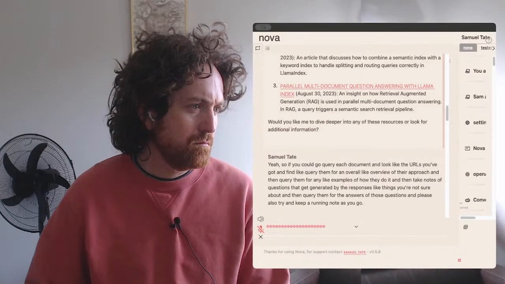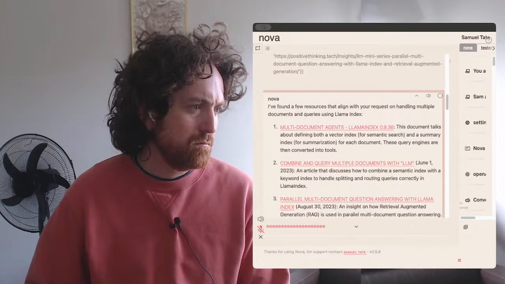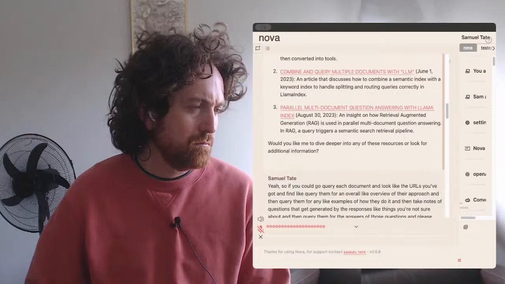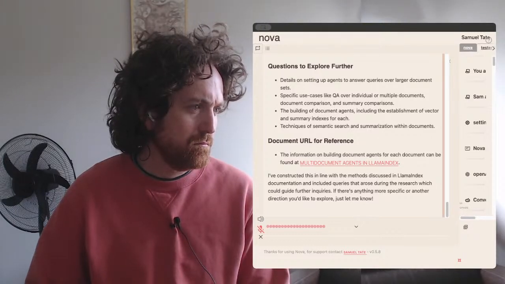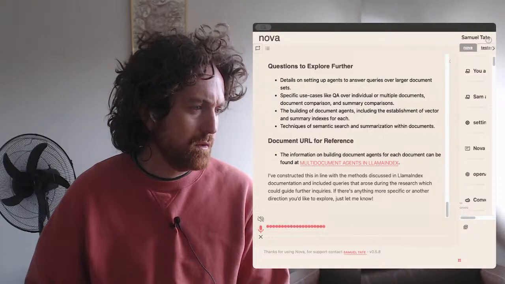Questions to explore further. Details on setting up agents to answer queries over larger document sets. Specific use cases like QA over individual or multiple documents, document comparison, and summary comparisons. The building of document agents, including the establishment of vector and summary indexes for each. Techniques of semantic search and summarization within a document.